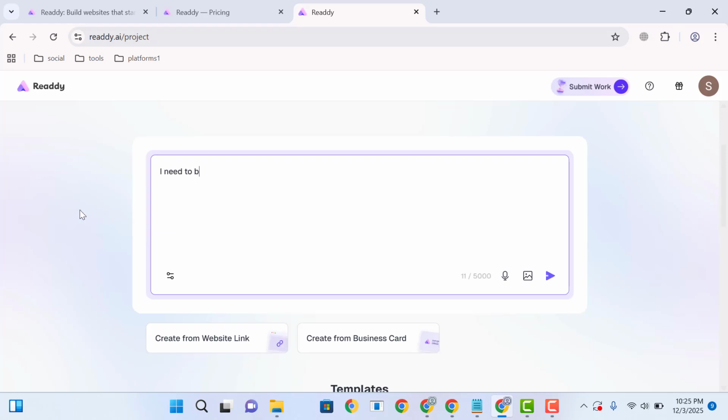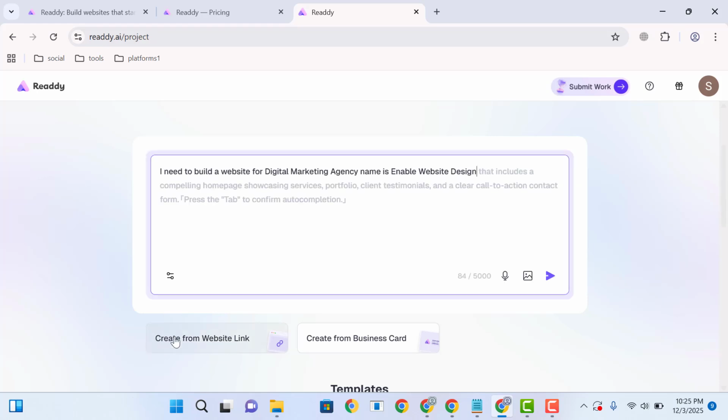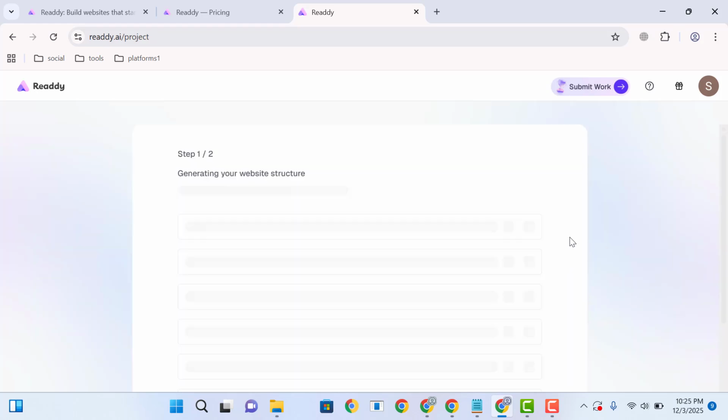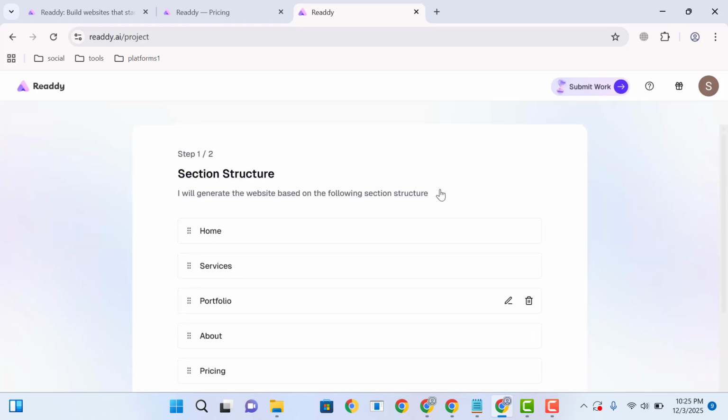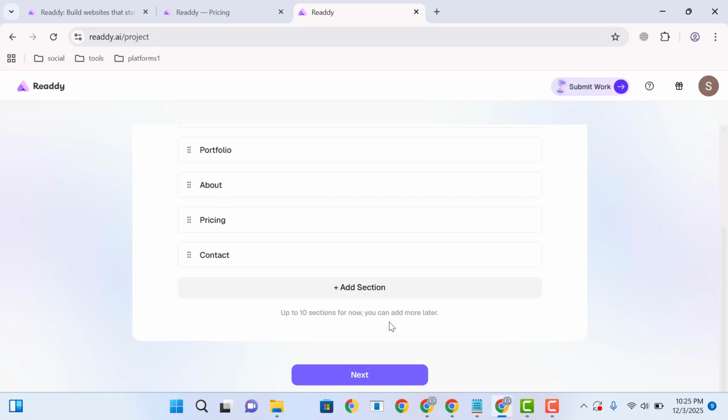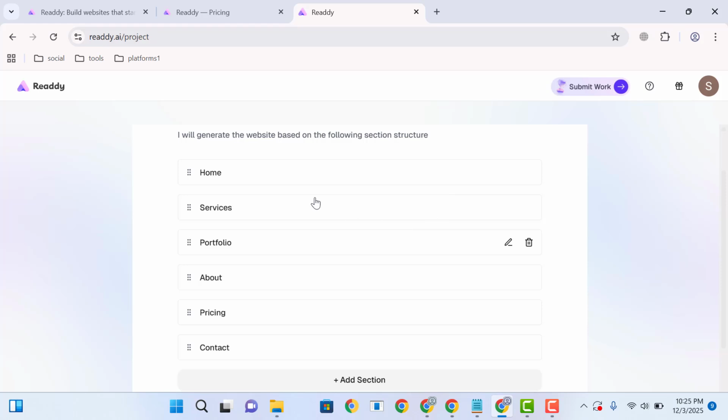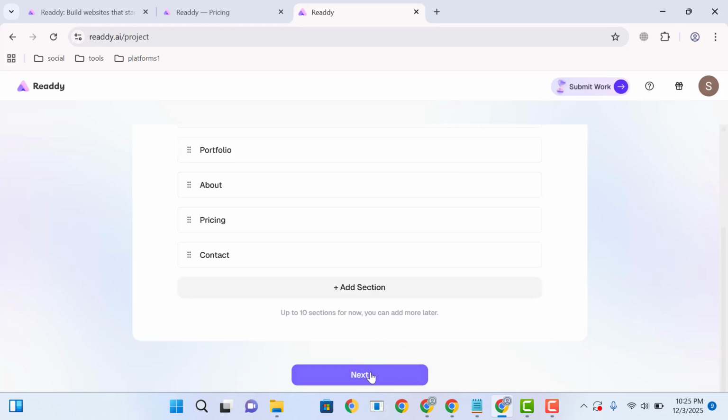I need to build a website for a digital marketing agency. Name is Enable Website Design. You can also redesign and revamp your website using this button. Then simply click here. Now it has started working on it and it has generated these sections. Simply you can go and click on the next button.